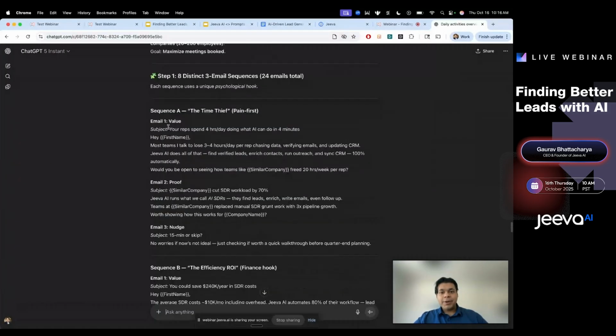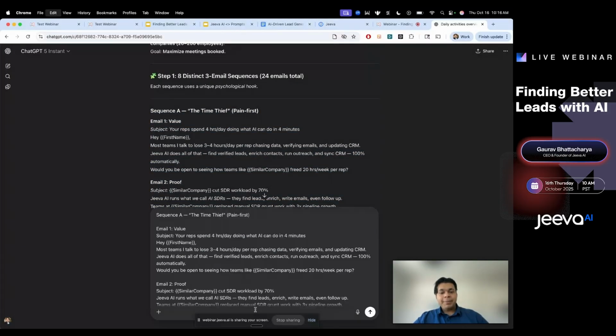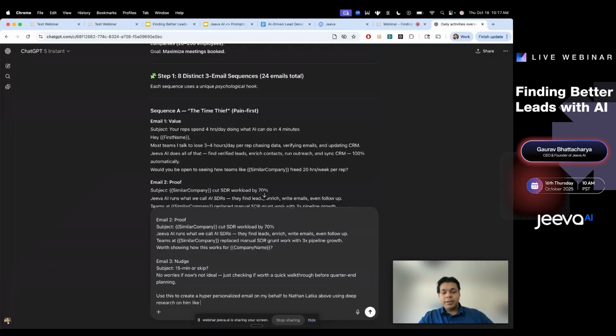So sequence A basically talked about value, right? This is what it's talking about. What's the proof? What's the nudge? So what I'm going to do now is just copy sequence A. And then basically what I'm saying is use this to create a hyper personalized email on my behalf to Nathan Latka above, using deep research on him like you did.